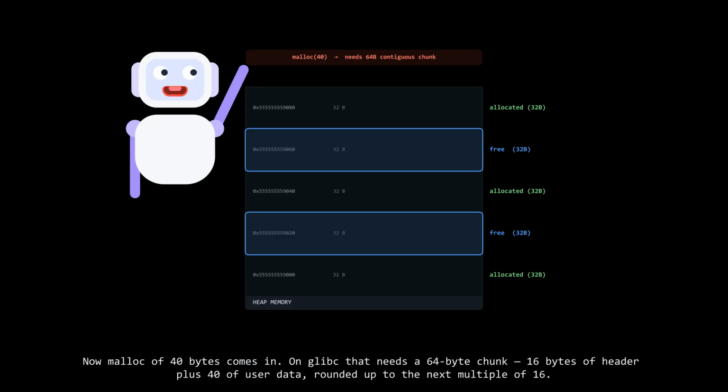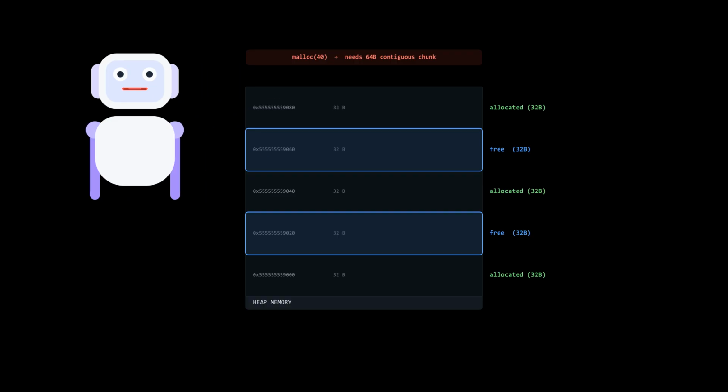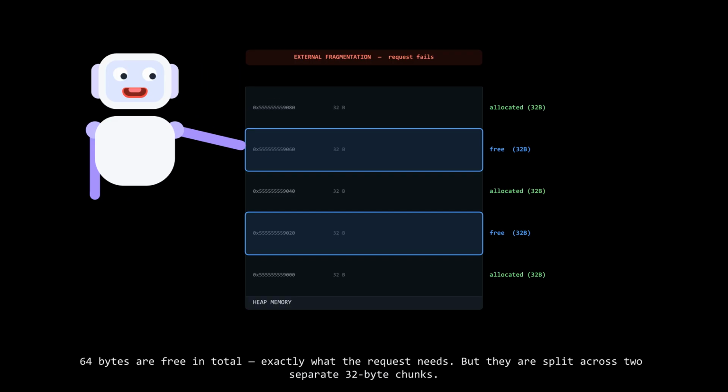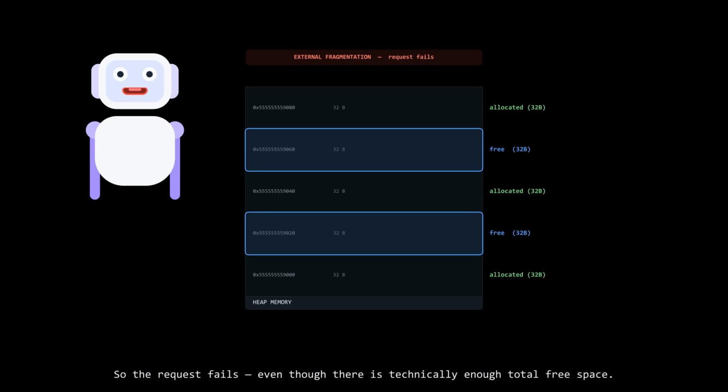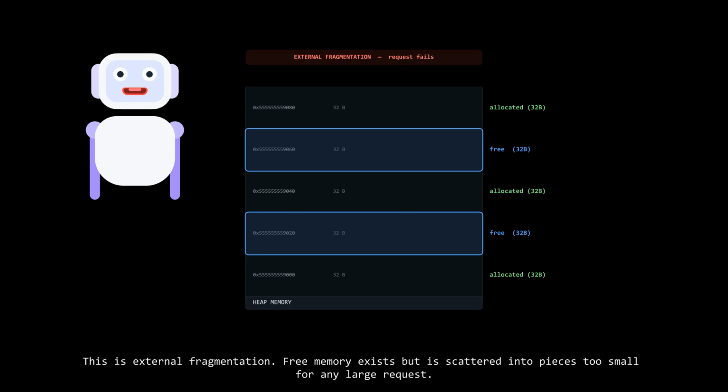On glibc that needs a 64-byte chunk, 16 bytes of header plus 40 of user data, rounded up to the next multiple of 16. 64 bytes are free in total, exactly what the request needs, but they are split across 2 separate 32-byte chunks. The allocator needs 64 contiguous bytes. Each free chunk is only 32. It cannot merge them. So the request fails, even though there is technically enough total free space. This is external fragmentation. Free memory exists, but is scattered into pieces too small for any large request.